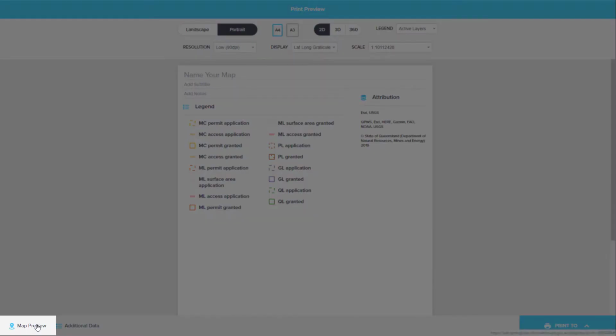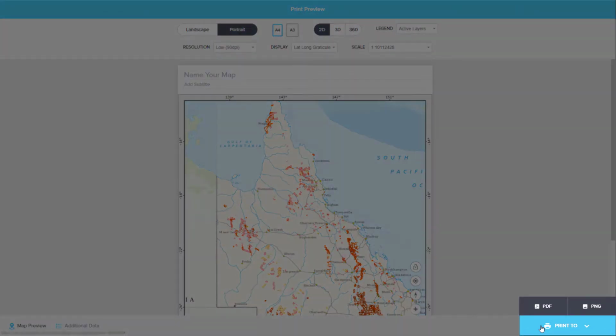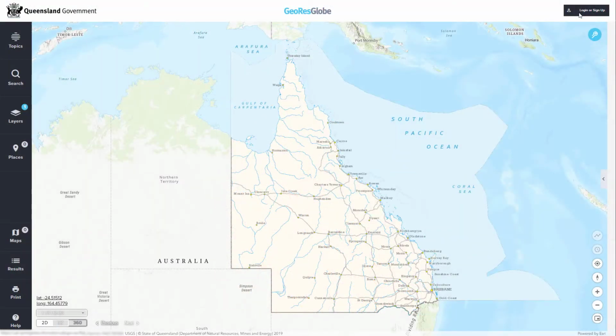Click Map Preview to return to the map template. Finally, press the Print button to save a PDF or PNG file that can then be sent to your printer. When finished, close the browser window.